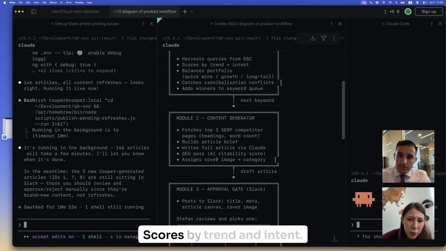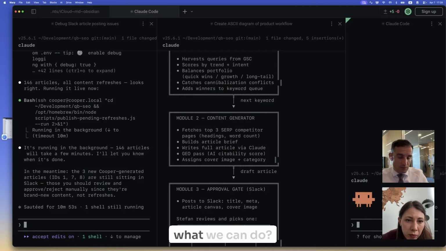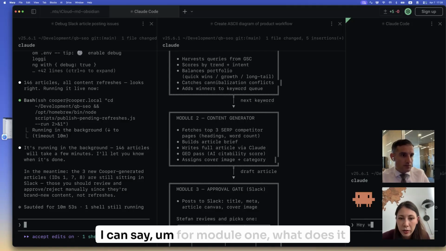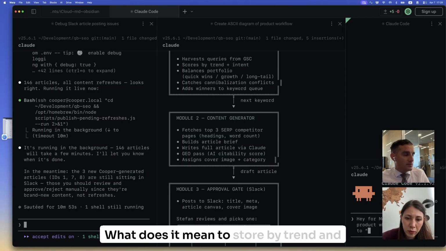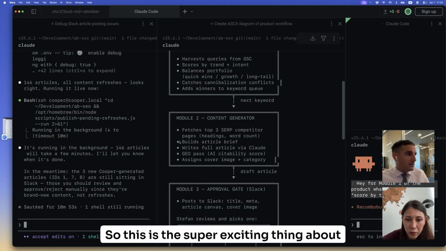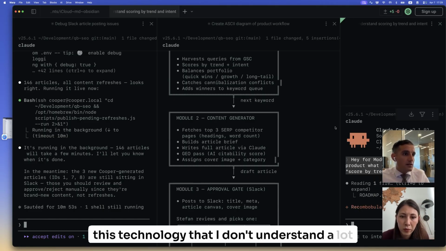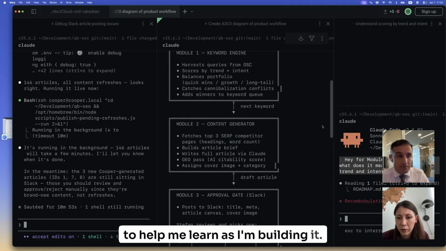What does it mean by trend and intent? I am not too sure about this, but you know what we can do? I can say, hey, for module one, what does it mean to score by trend and intent? So this is the super exciting thing about this technology: I don't understand a lot of things, and just like that, I can really use the tool to help me learn as I'm building it.